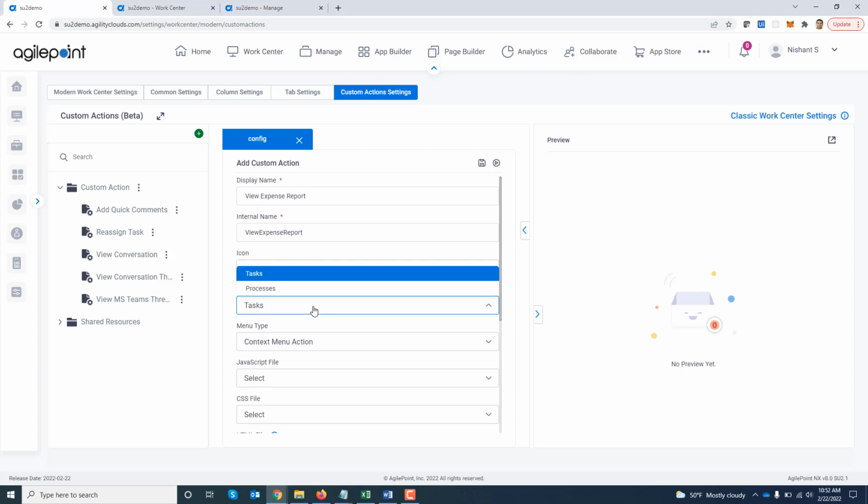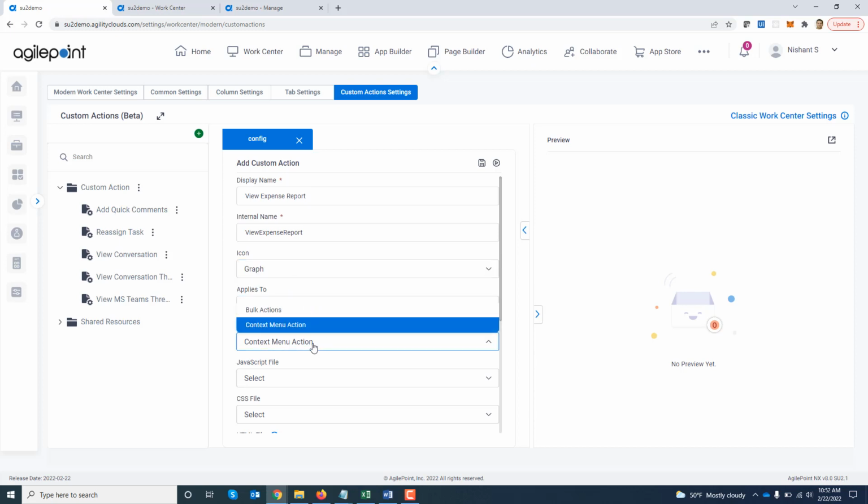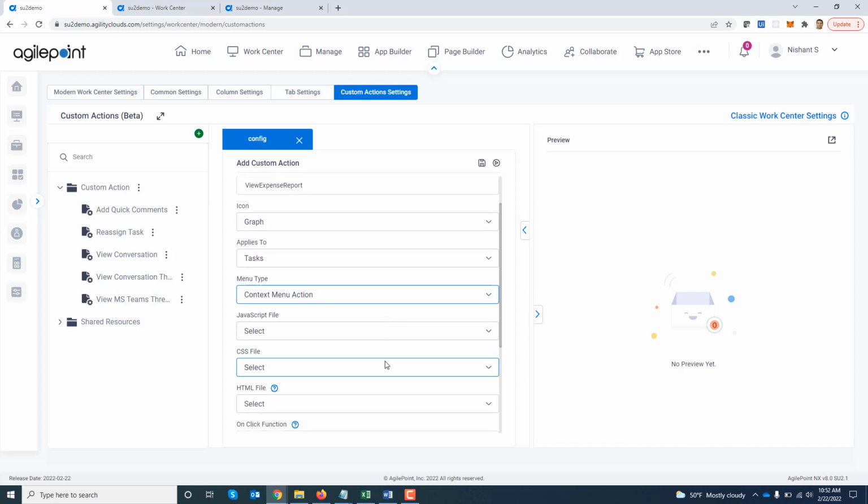I'm going to select the graph icon for now. Next, I'm going to define the scope. So I can say this applies to a task or a process. I'm going to set the first action applies to task level. What kind of a menu type is it? It is either context menu action or bulk action. So I'm going to select context menu action. I want it to work on only one task for now.